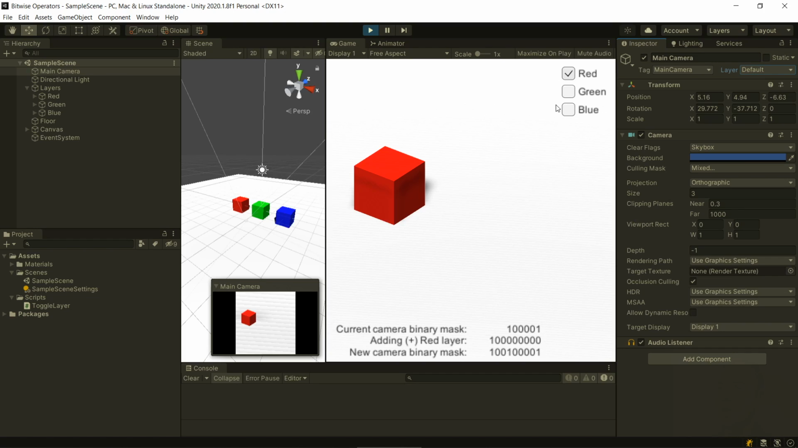And we can play around with the other checkboxes. Let's see what happens if we check the blue checkbox, considering that the blue checkbox is the 10th layer. So that was the previous state of the Culling Mask property of my camera. And since we're going to add this binary number to our Culling Mask, that's going to be the new binary number for the Culling Mask.